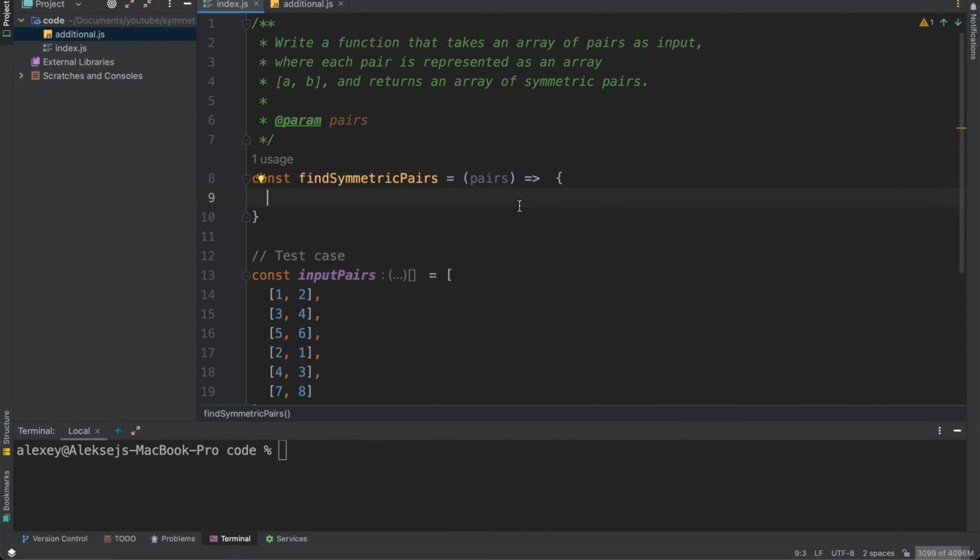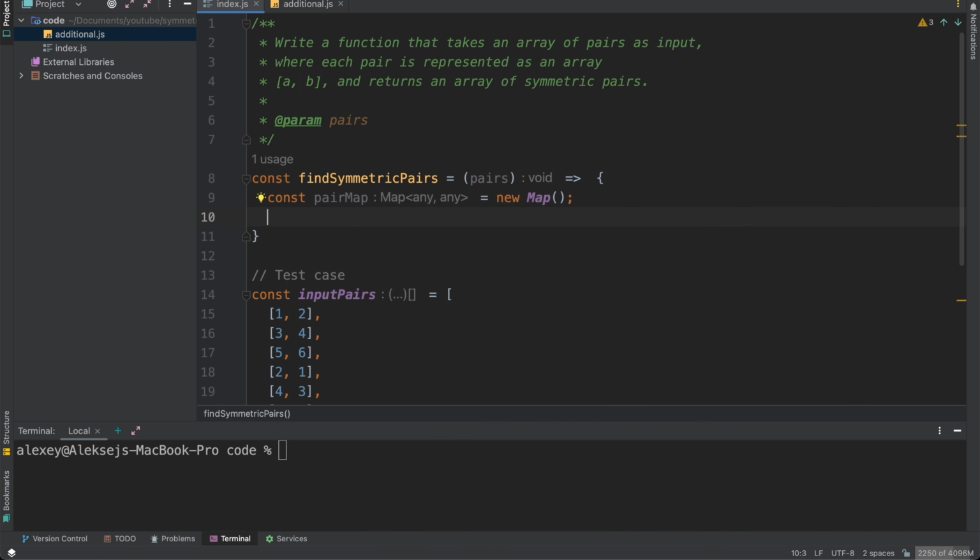Amazing, let's break down the solution step by step. Firstly, we have to initialize our main variables. Let's create an empty map to process our pairs. So const pairMap equals new Map. Nice. Then we have to create an empty array to store the symmetric pairs we find. So const symmetricPairs equals an empty array. And the interesting thing is that this array we will return as an answer when we fill it with symmetric pairs. Okay, let's continue.